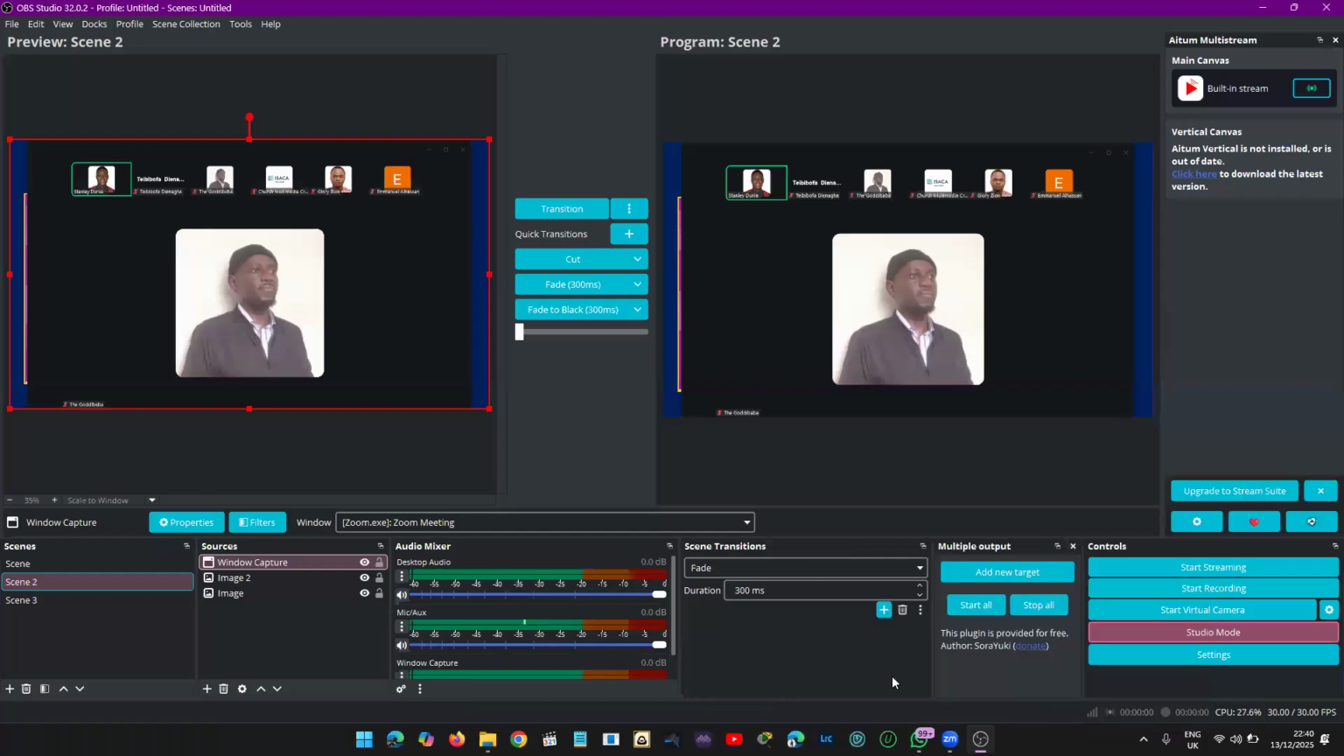So Auto Multi-Stream is a very funny plugin. See, it's showing Awesome Vertical is not installed or is out of date. Click here to update. It means the plugin you installed is not the latest one, so we need to download it. The multiple output plugin also almost does the same thing, but what this does is allow us to stream to different platforms.